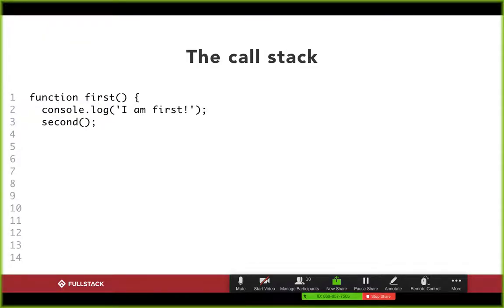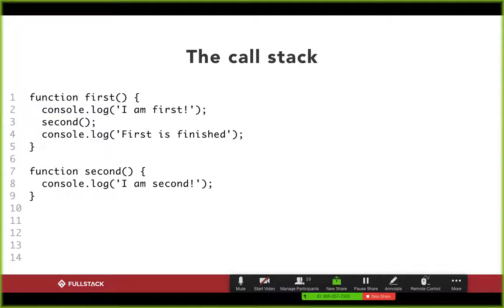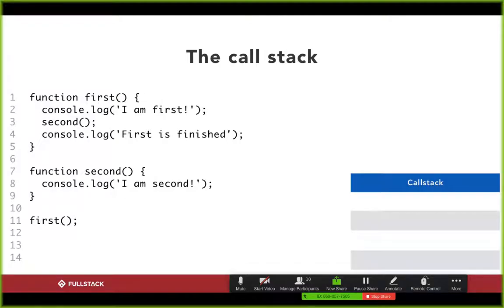So here, if we go back to the previous example of first and second, we now have a function called first. In this function called first, notice how we console log out "I'm first," but as part of this first function, on line 3 we also invoke another function called second. Then on line 4, we console log out "first is finished." On line 7, we define what the second function is, same as before. And now when we get to line 11, all we do is run first.